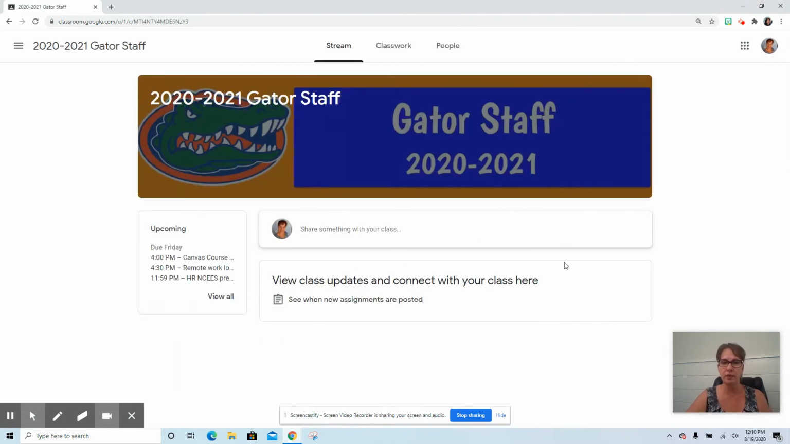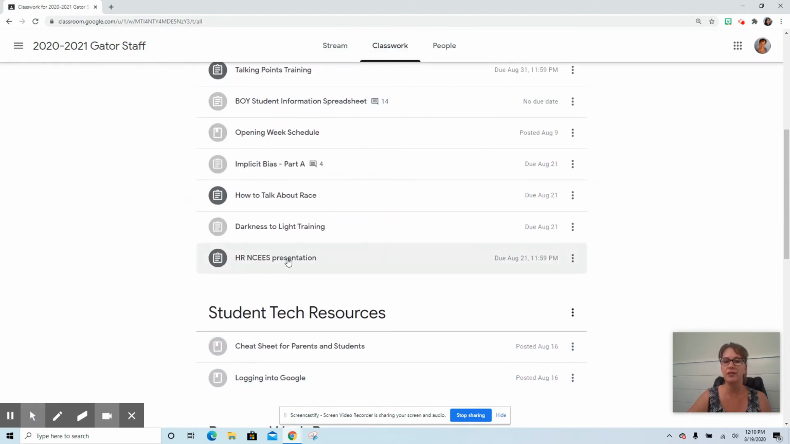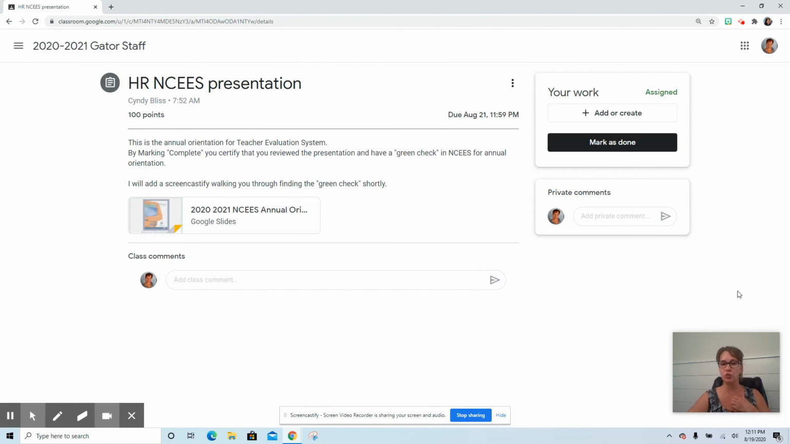I've clicked inside my classroom, and now I'm going to go to classwork, because it defaults to stream. So I'm going to click on classwork, and scroll down to this assignment right here. I'm going to click on it, and it gives the assignment instructions along with the actual assignment, and I'm going to go even further and click on view assignment for additional details.